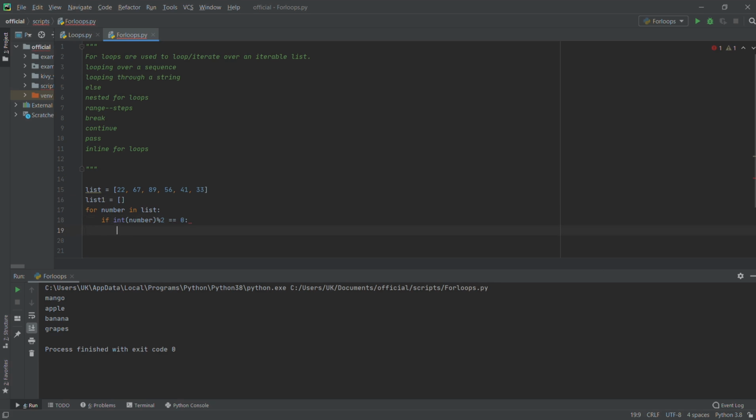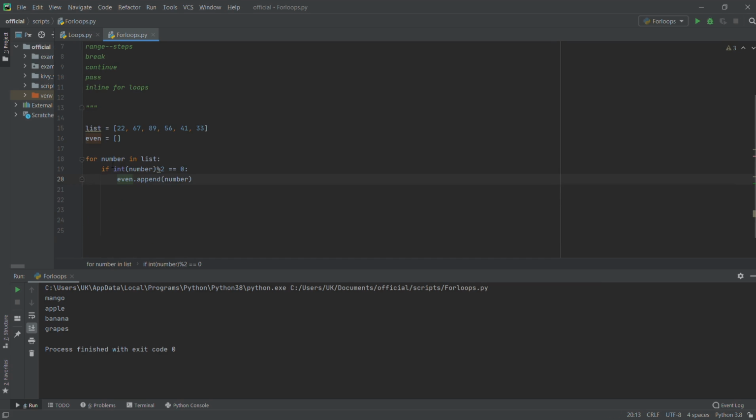So we just do list1.append, and remember this is the number we are using, so we put the number here. Okay, so simple. Else, then we can collect also the odd numbers. So let me change this to even. Okay, now move on to odd, so create an empty list for odd.